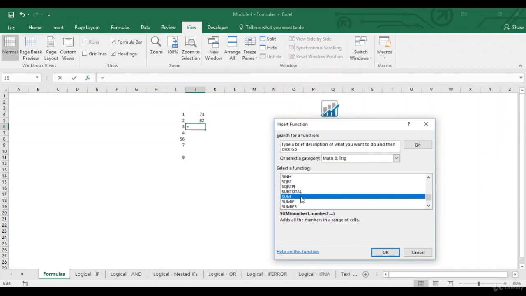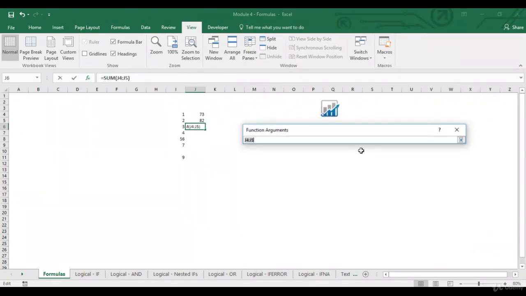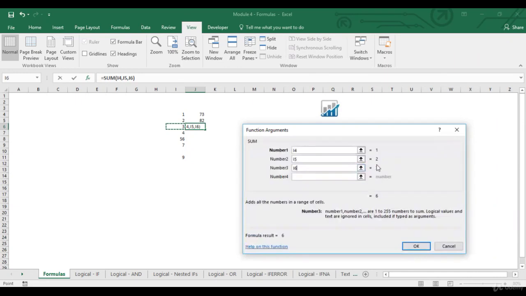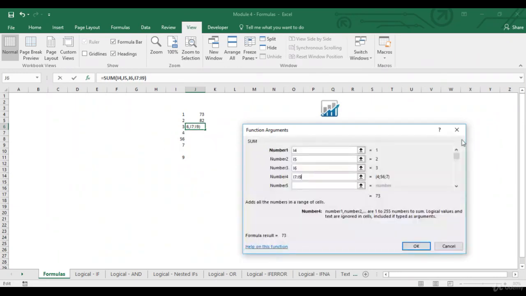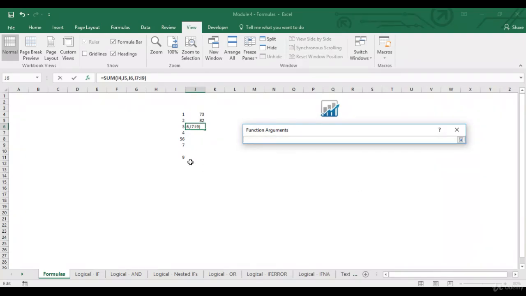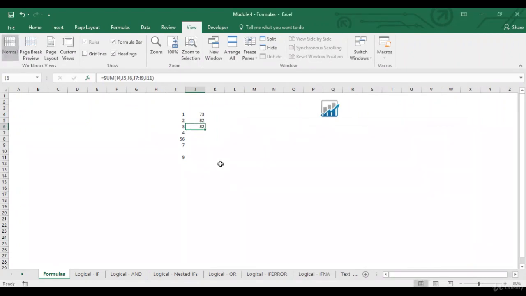I've got sum over here. When I click on it, it gives me a brief description also, that it adds all the numbers in a range of cells. When I click on OK, a prompt like this appears, and now I will be passing values of all these cells one by one. So these are the cell locations, and I can also pass them by selecting them together. Let's select the last one also. And when I click on OK, it gives me number 82.